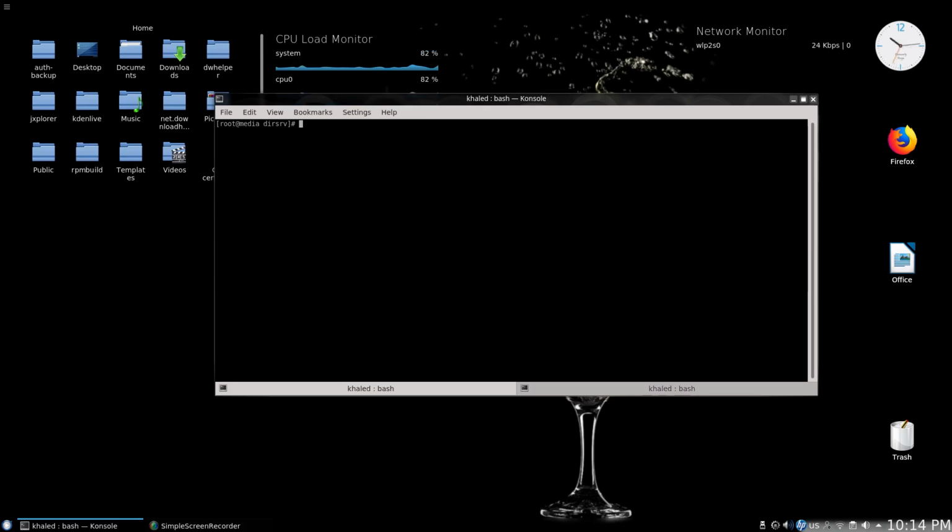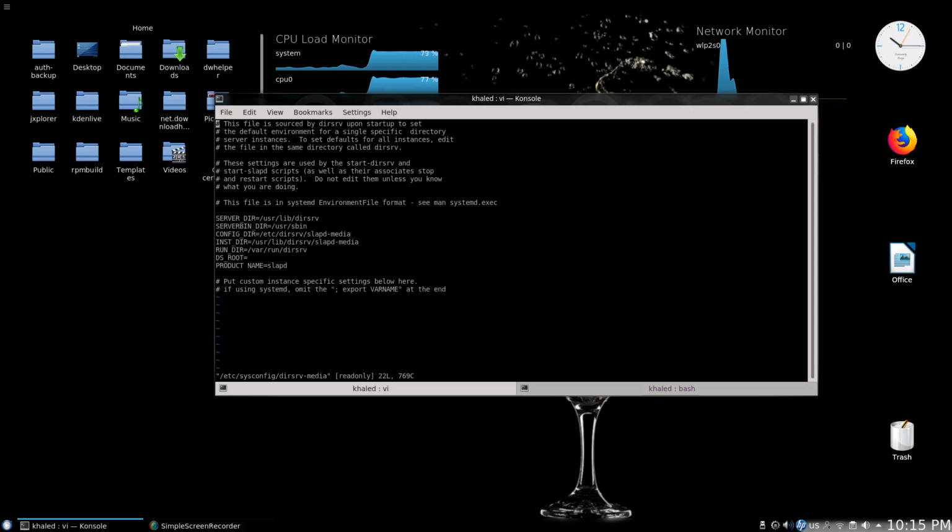next you need to tell the directory server about the location of its keytab file, and for that we need to edit the file /etc/sysconfig/dirsrv-media, which is the directory server instance configuration file.